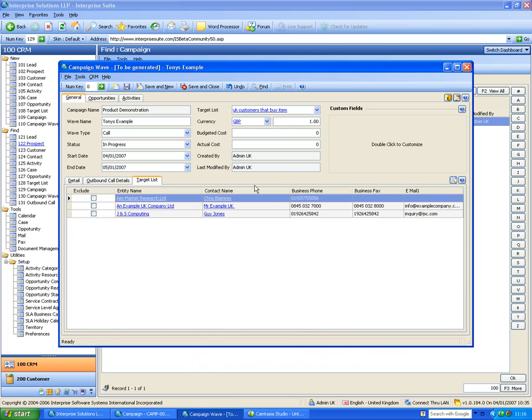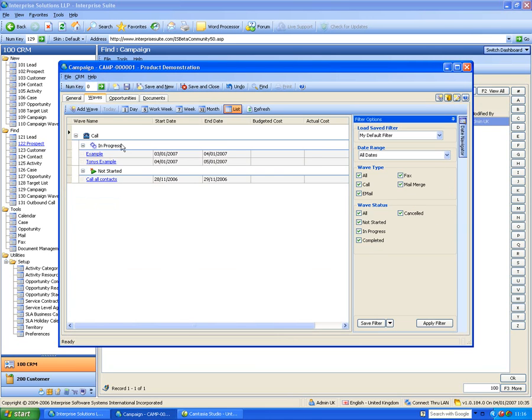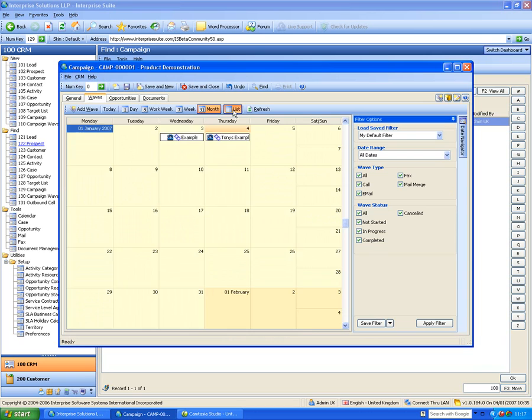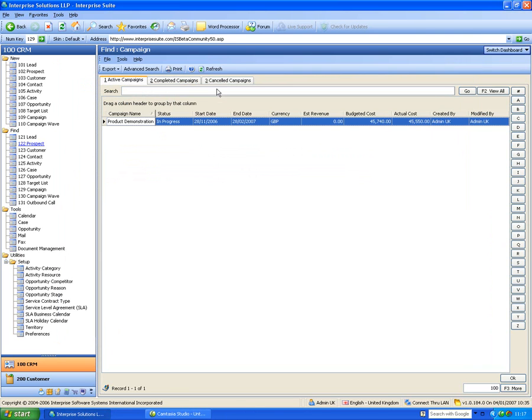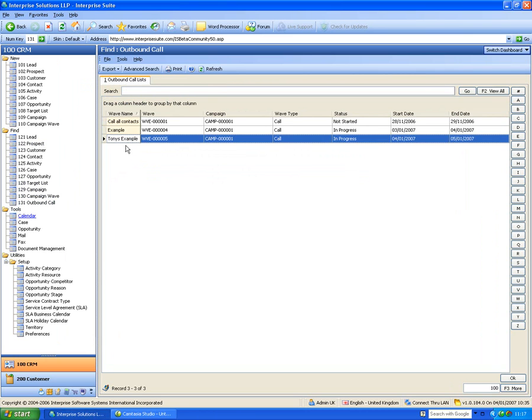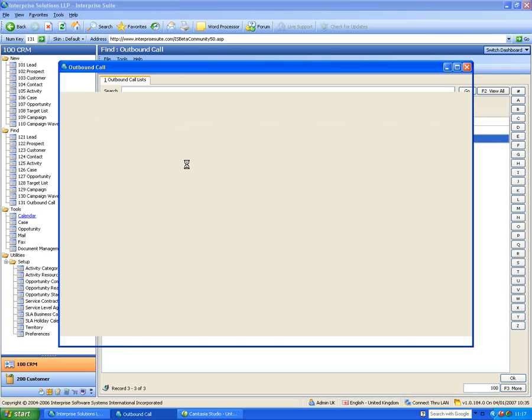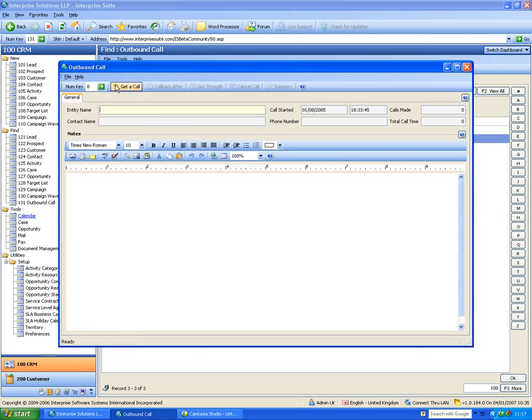So if I now save and close that, you can see that we've got another wave here, Tony's example, that's in progress. That's a call type. I can obviously see this as a calendar as well when it's due. So let's save and close that and go to outbound calls. What we should have is the Tony example one. Only the outbound calls that I'm assigned to as a user will come up here. So if I click on Tony's example, I say get a call.